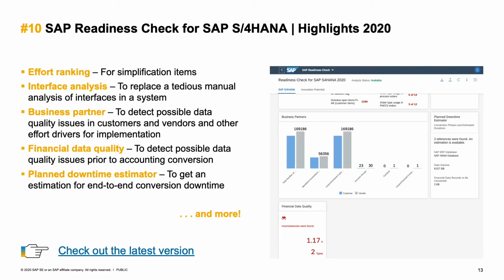Last but not least, we come to number 10, and this is one of the tools you will use at the very beginning of the S4 conversion project, the Readiness check tool. And I'm sure you've heard about it. I want to talk to you about 5 additions we have added in the past or are planning to add. Basically, the Readiness check has the objective to bring all the information relevant during your conversion project into one place. And we've continuously added features to the Readiness check.